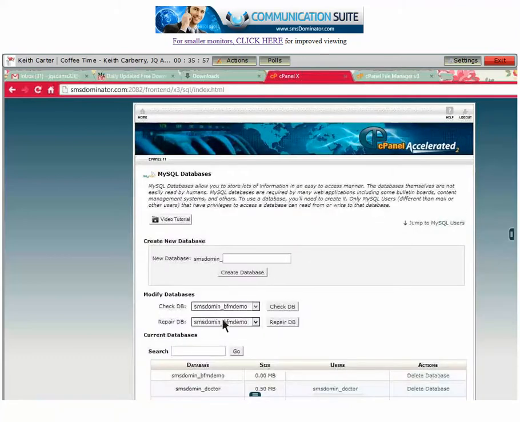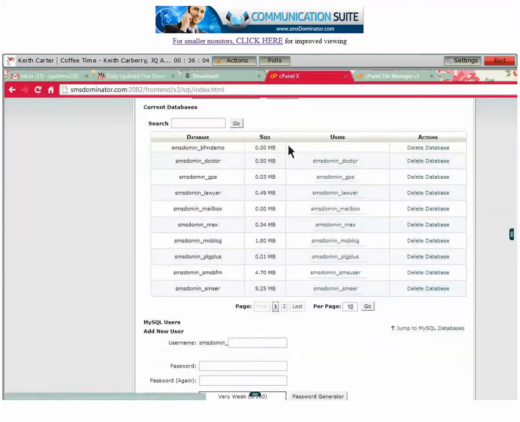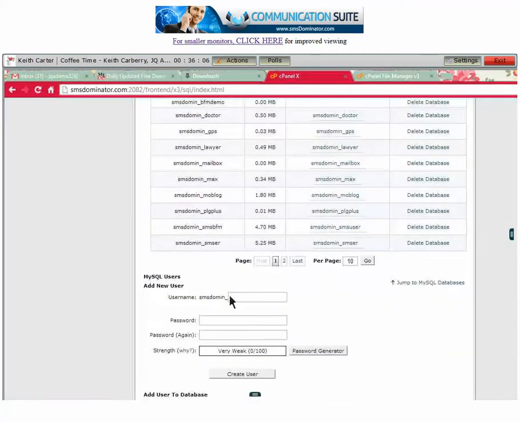And now I have to add a user to that database. You've got to have a user for it. So I'm going to create a user down here, and it's going to be called BFM demo. And yes, you can name it the same as your database. You can name them the same. I do it as a matter of course.